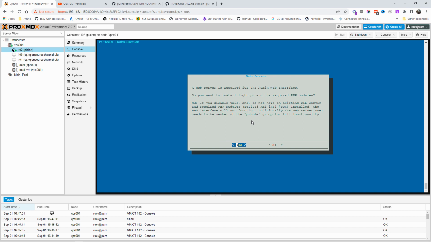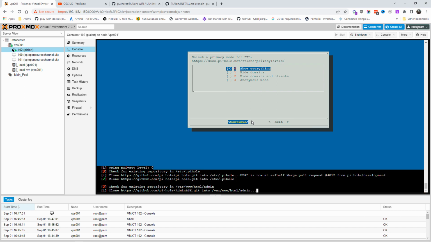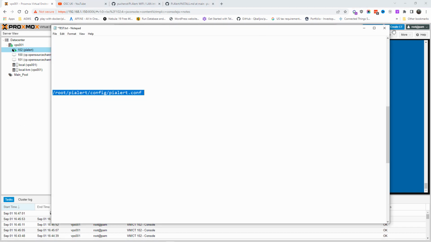I'm going to go to web admin, require web admin. I'm going to say yes. I enable query logging. I'm going to say yes. I'm going to show everything. So I'm going to say continue. And here we go. The first part is being installed. That is the Pi.Alert that has been installed. You can actually go through the IP. As you can see, this will be me. For you it will be a different IP, of course. Now I'm going to write that in the browser so you can actually have a look.